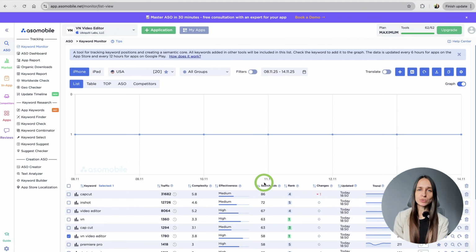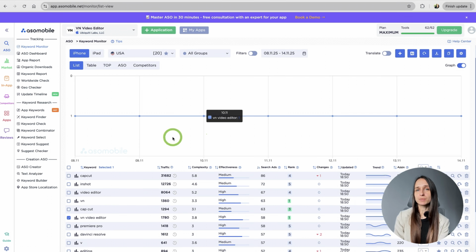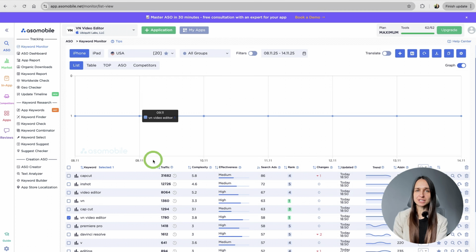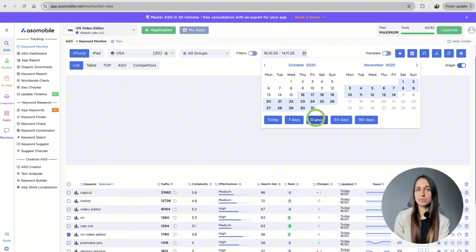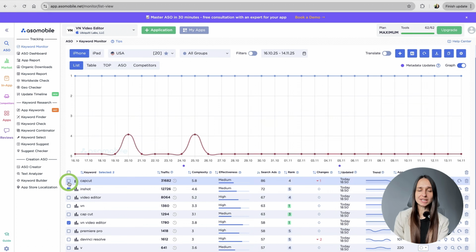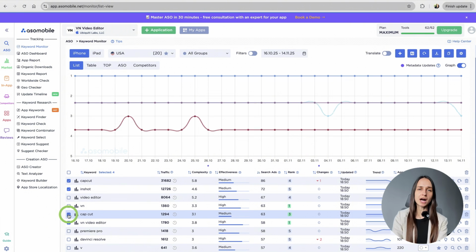When you add any keyword to your list in other tools by clicking the plus button, it automatically appears in your keyword monitor. This is your main keyword list, what ASO specialists call semantic core. These are the keywords we'll later add to your app's metadata. Here you can track how your keywords perform over time and see ranking changes on the chart. Just select the period and tick the box next to a keyword to show its trend. Now let's go to the App Keywords tool.